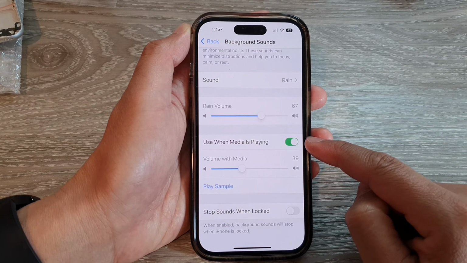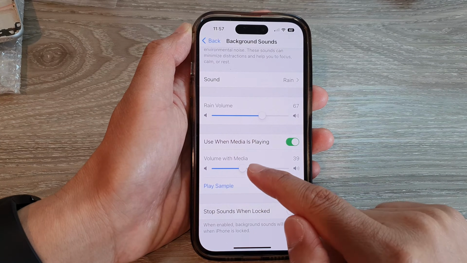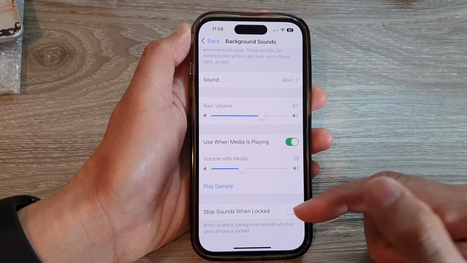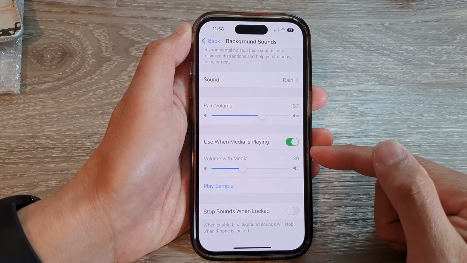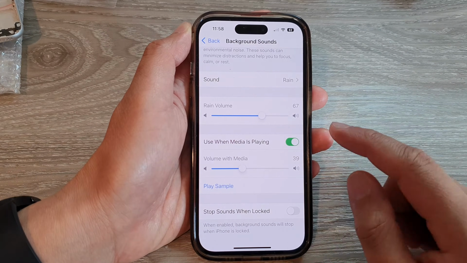If this is turned on when you are playing media, then you can also have the background sound play together with the media file, such as when you're watching YouTube video, you can also have your background play on the background of that YouTube video audio.